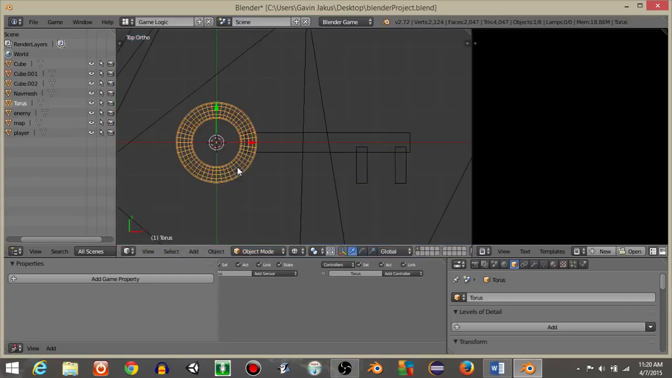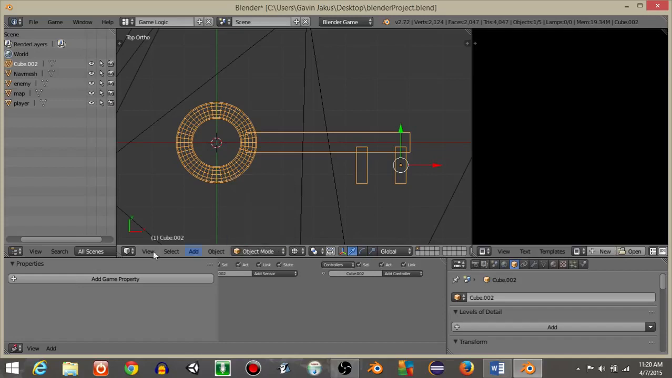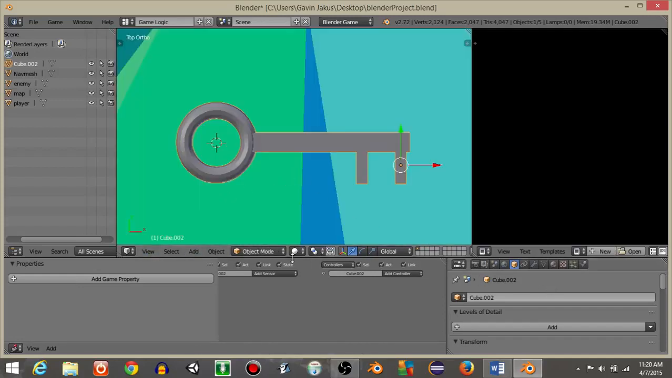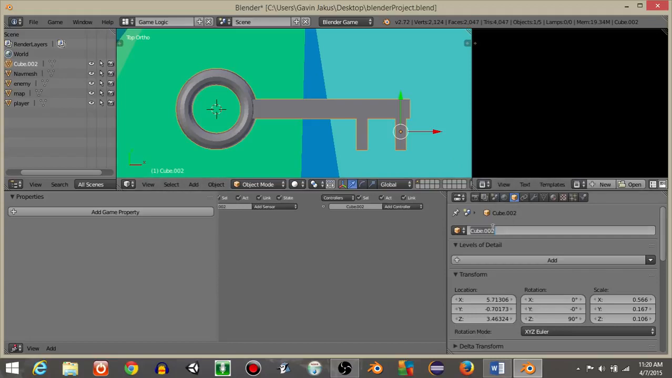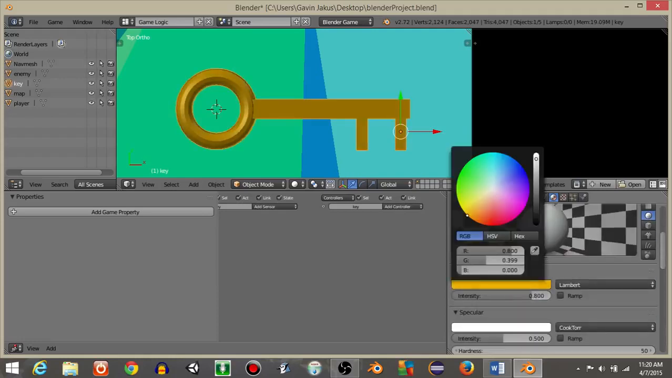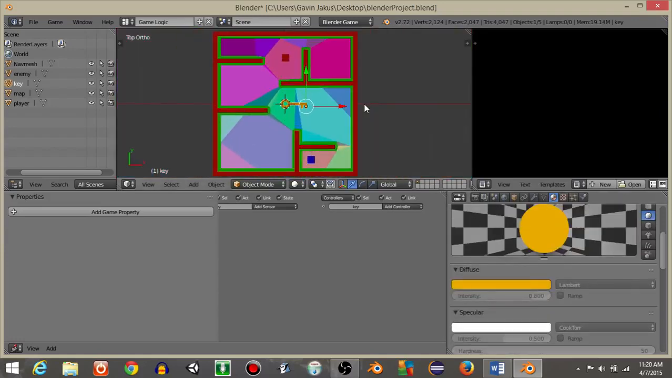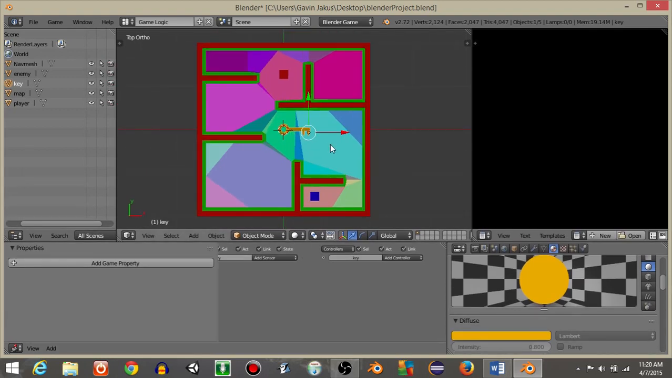Hit Z to go into wireframe and right click, and then shift and right click on all components of the key, and hit Control and J to make them into one object. Hit Z to go out of wireframe. Let's call this new object key. And for this key object, let's add a material. And this material will be a shadeless yellow kind of thing. So our key should look like that. Very crude, but it'll work. Alright, I'll scale this key down just a little bit, and I'll add this key to this part of the map.